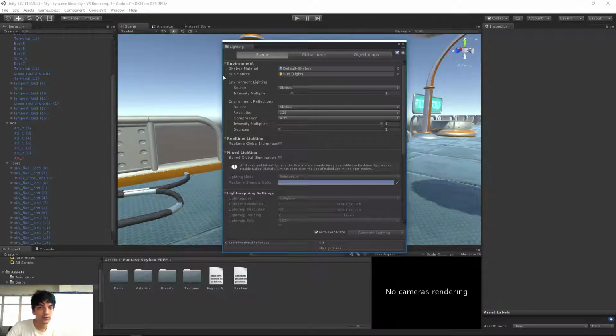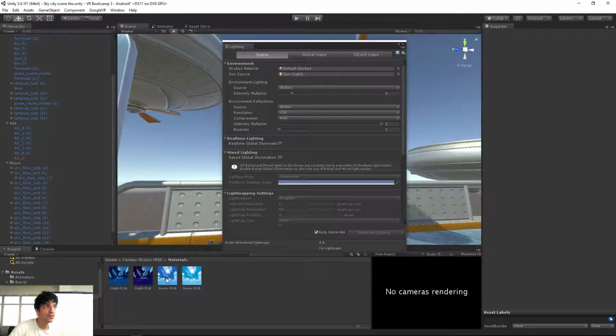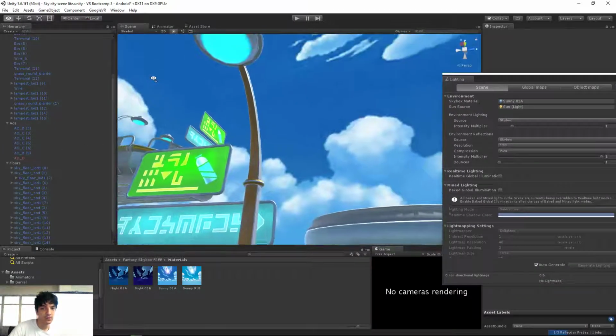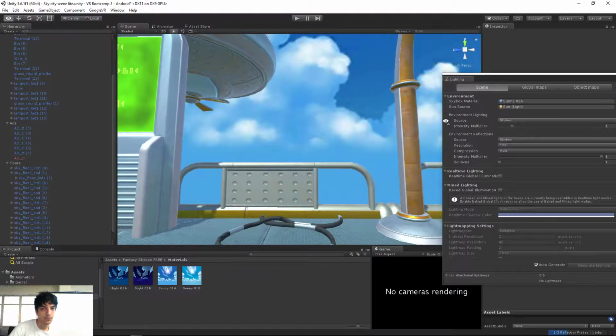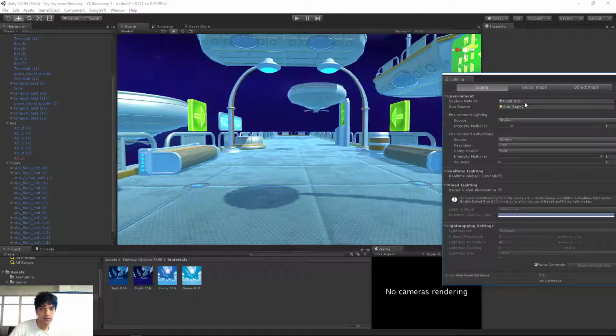In here, you should see the skybox material is just the default skybox. What I'm going to do is click over here on this folder, my fantasy skybox, and in those materials, see, I have day and night versions of the skybox. So what I can do is grab something like Sunny A and put it here in the skybox material, and I just changed the skybox. Or the night.